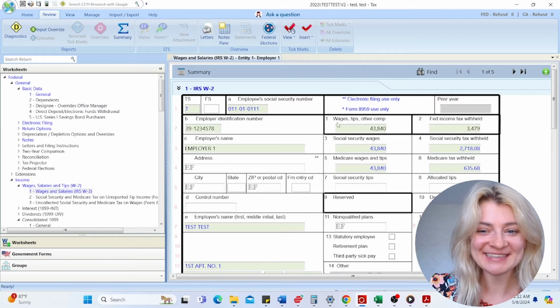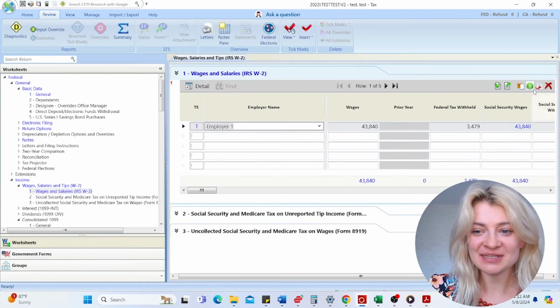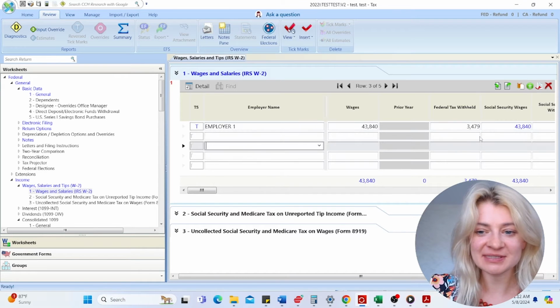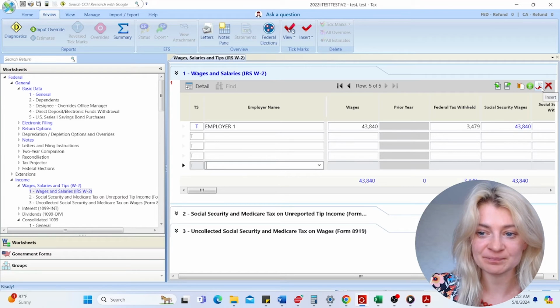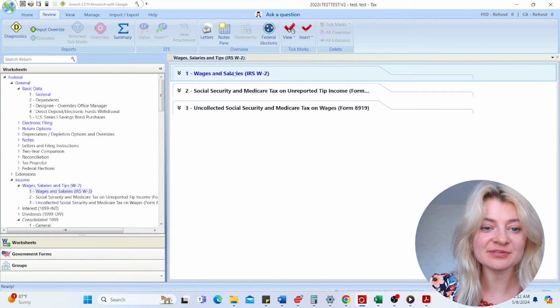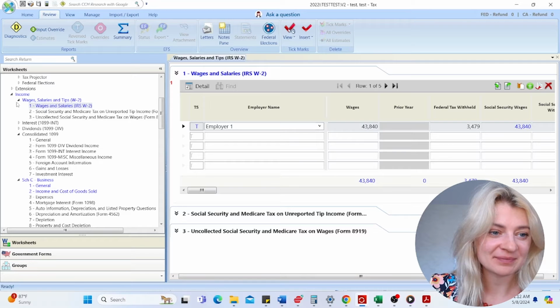Not too hard, right? And if you need to enter another one, we can just enter it right here, but if we need more than 4, we just click plus to add here, or delete if we need to. Insert, let's see, export. Well, so that's W-2s. Okay, let's see what else is here.